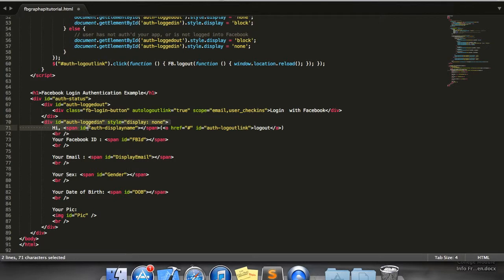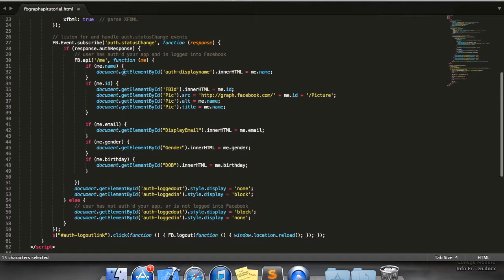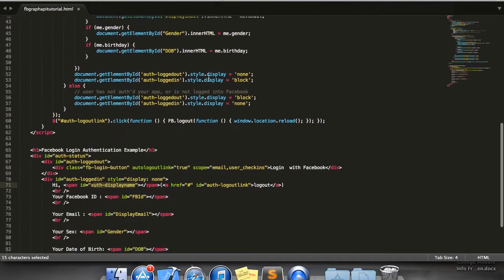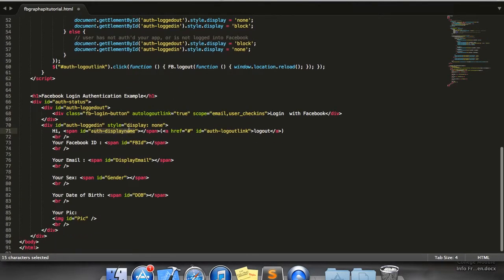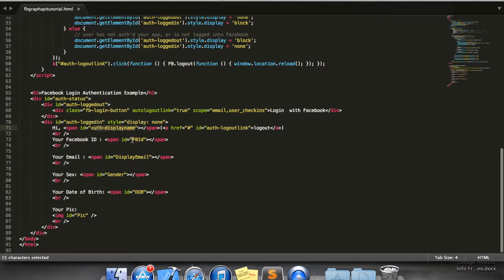Okay, finally, here's where we'll display our information. We've seen this div and its ID before. Here's another span and its ID. We saw that. That's your name. That corresponds to this piece of JavaScript that we talked about before. Then there's this span with your Facebook ID, your display email, your gender, and your date of birth, and of course your picture.